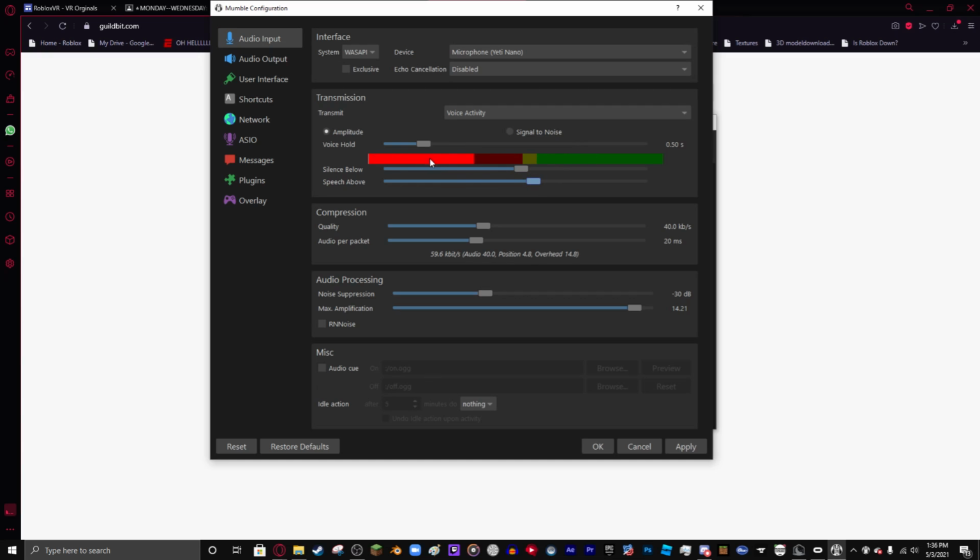So this red right here is silence. If the audio is down underneath that, it won't show up on Mumble. Then this yellow is the speech above. So anything above that is going to be picked up and registered as speech. You can tweak it however much you want so that it fits your environment.